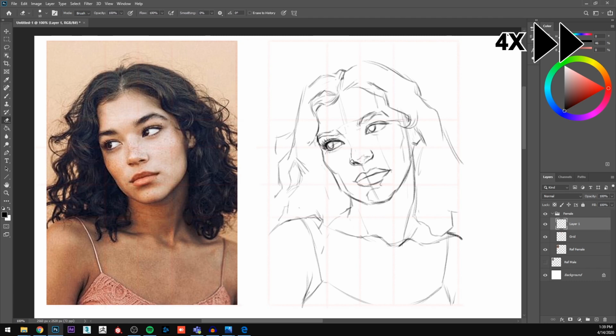I erased most of the construction lines for the nose, as I mentioned in the PowerPoint slide previously, that you will want to be a little bit more delicate with the drawing of the female face. You don't want to leave so much of those construction lines behind.